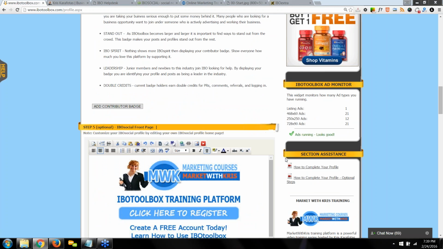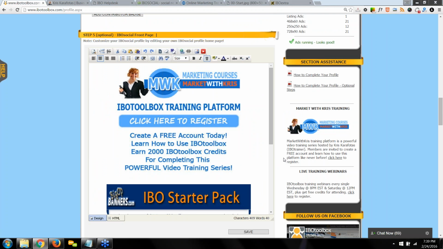Step 5 is customization for your IBO social profile page. Your front page, you can use the design editor or you can use the HTML editor. I like using the HTML editor because you can do a lot more with it, but you can do things with the design editor. You can add in videos, images, make them clickable, do links, text, you can do all kinds of things here.